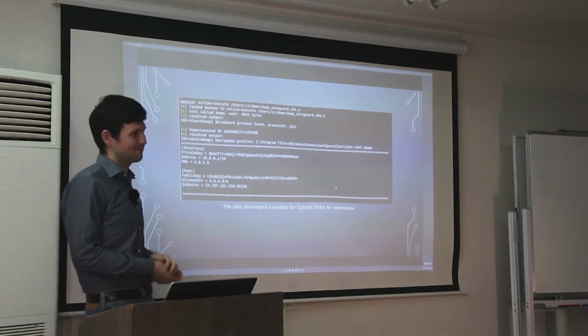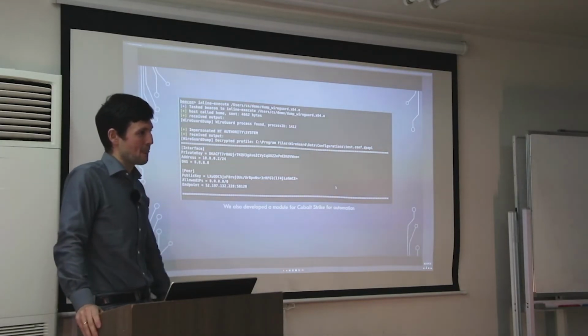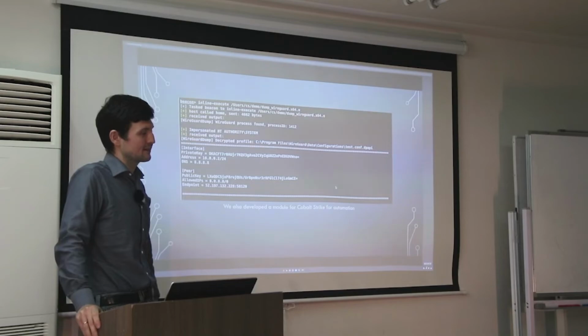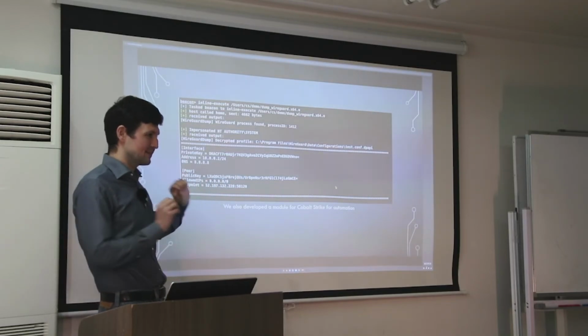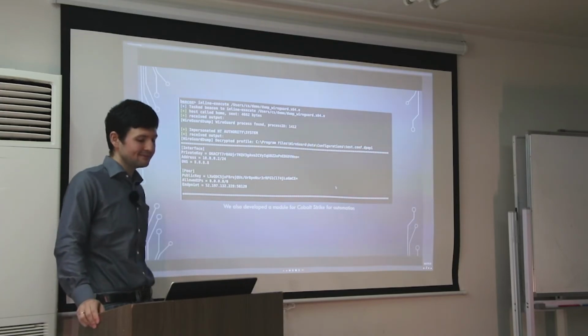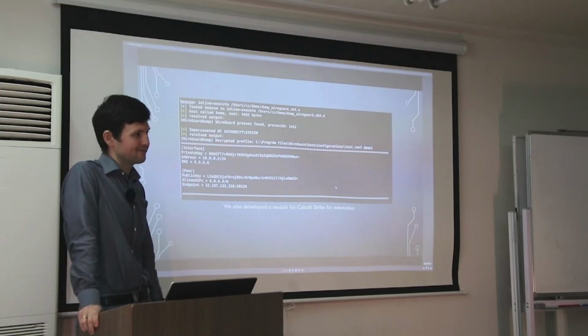So inline execute is like you're injecting some C code inside of your main process. Yep, got it.